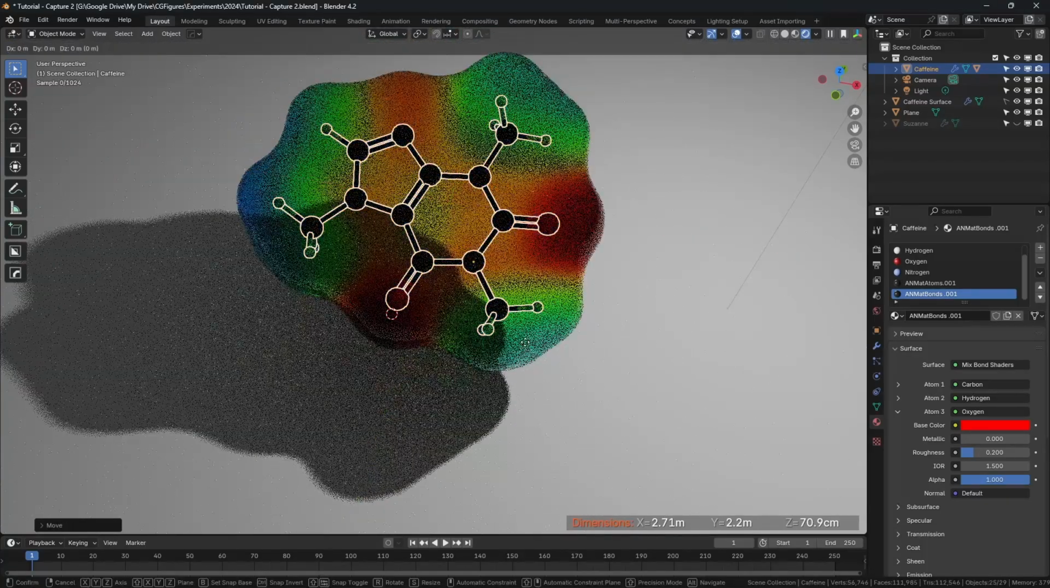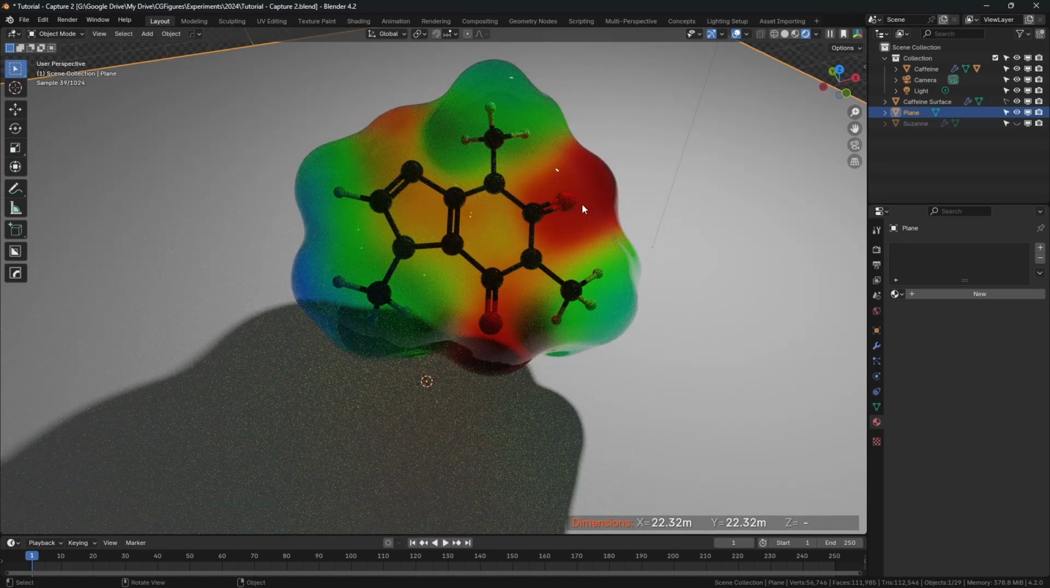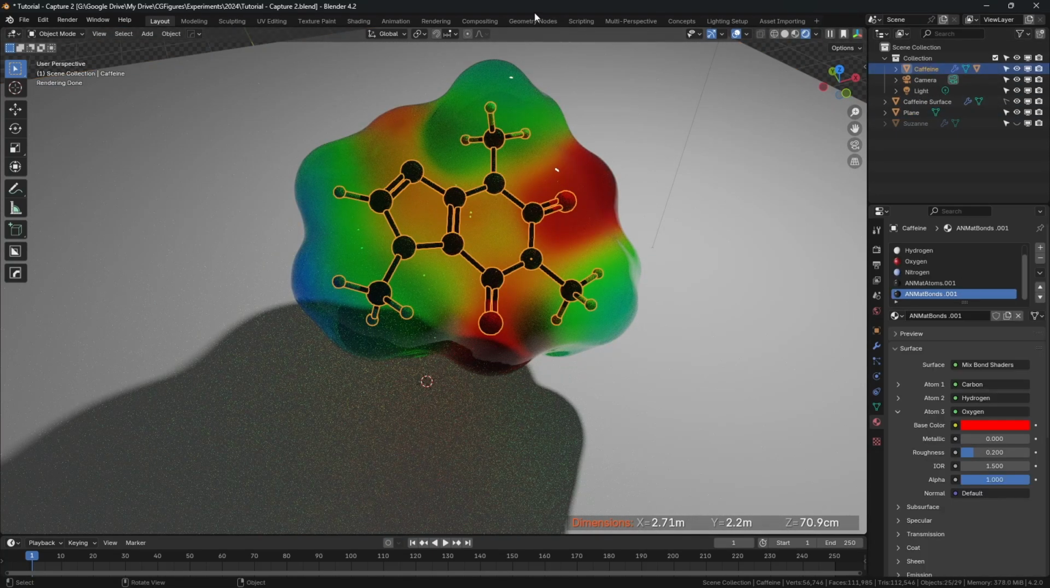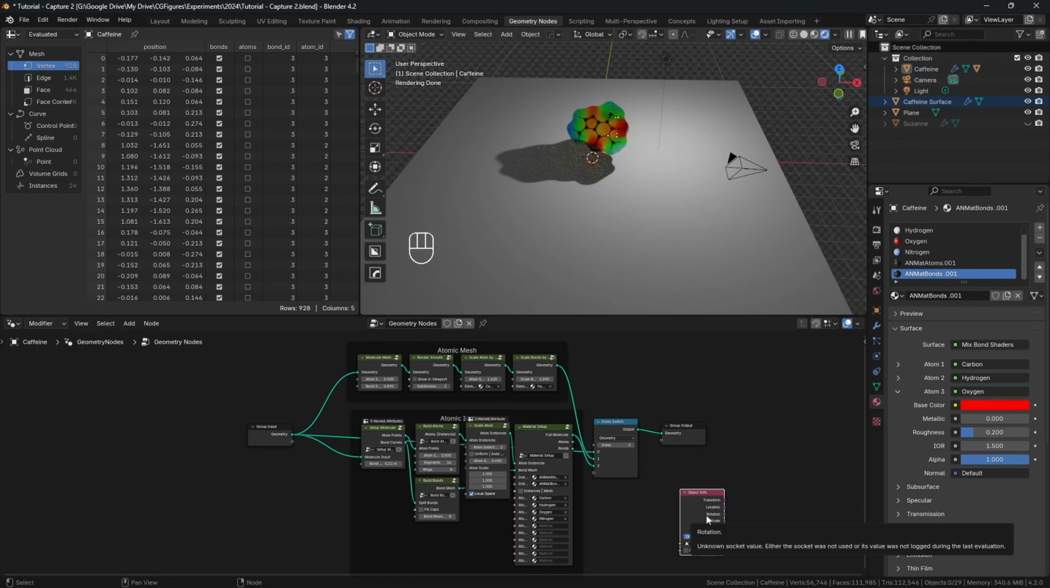Again, bring this up, and this is going to allow us to combine all of our geometry nodes controls for adjusting the atoms with our surface. If we really wanted to, we could also link our surface through geometry nodes by simply dragging it in and then making the adjustments here. That's not something I'm going to visit in this tutorial.